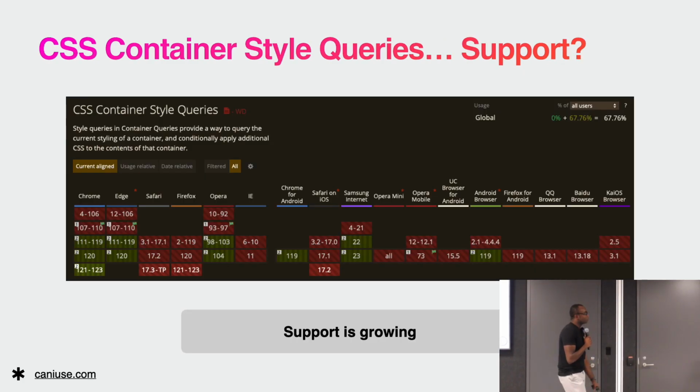So support for container style queries themselves is still growing. The shaded green that you're seeing here is under a flag. And so they are in Chrome and Edge, not Safari, unfortunately, or Firefox, but under Chrome and Edge, they're under a flag. And so we would have to turn these on before we use them. So they're not quite ready for production, but they are coming, and I'm really, really excited for them.